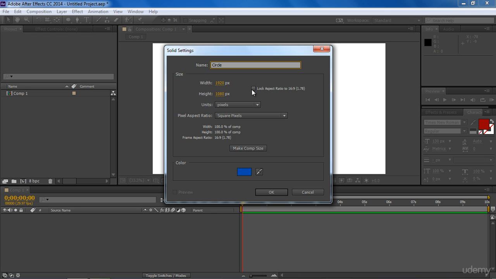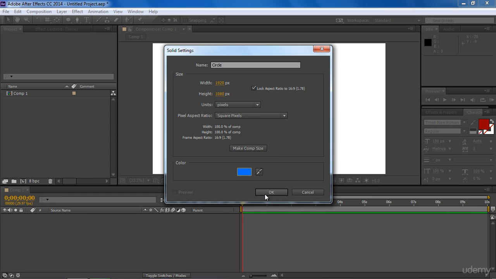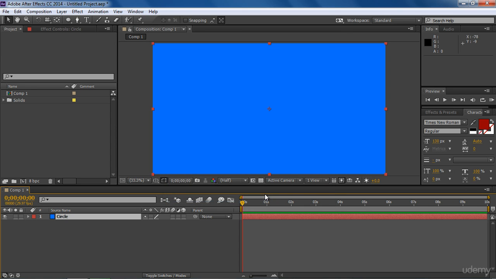Just keep lock aspect ratio checked on and it will change height according to the width. I don't want these custom sizes, so just click on Make Comp Size and it will change its sizes to the composition size. Let's choose a color for it. Now just OK it and it will create a solid layer. You can consider this solid layer as a rectangle, but we cannot give corner roundness to it. So let me show you how we can create shapes with this solid layer.